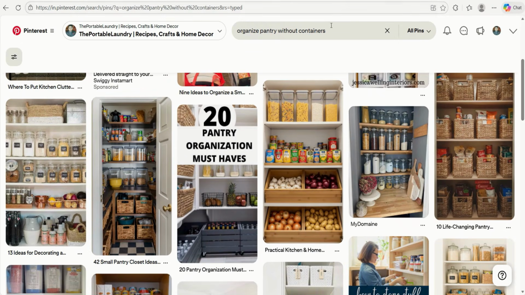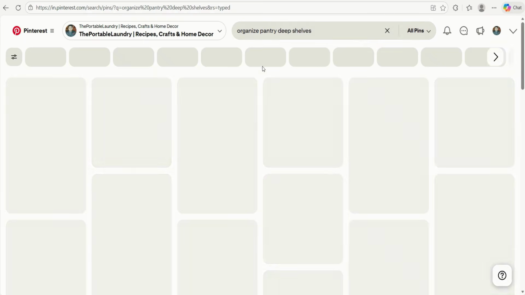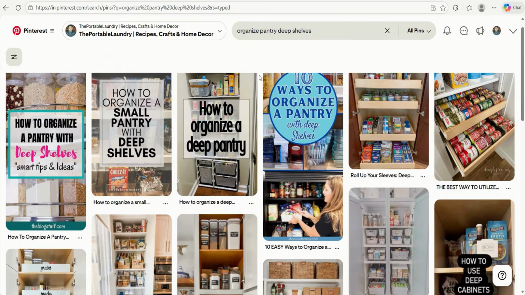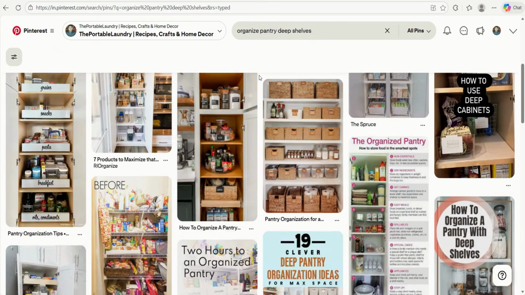Now let me search pantry organization deep shelves. It also has a massive search volume on Pinterest, guys. Don't ask me how I know this. I have used Pintendo to figure this out. These aren't just random variations. These are real searches with real traffic.